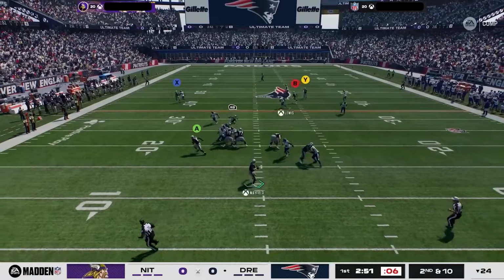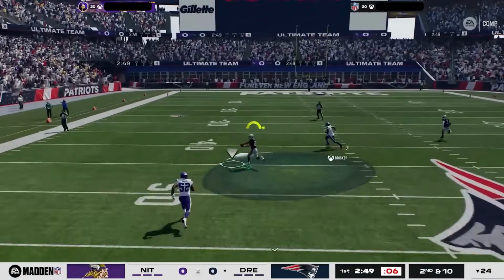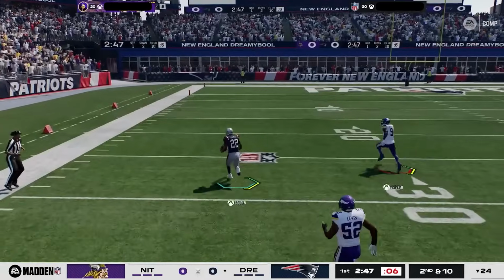And I'm going to include a nasty gadget play that's going to help you convert your drives into touchdowns, or even help you pick up first downs.